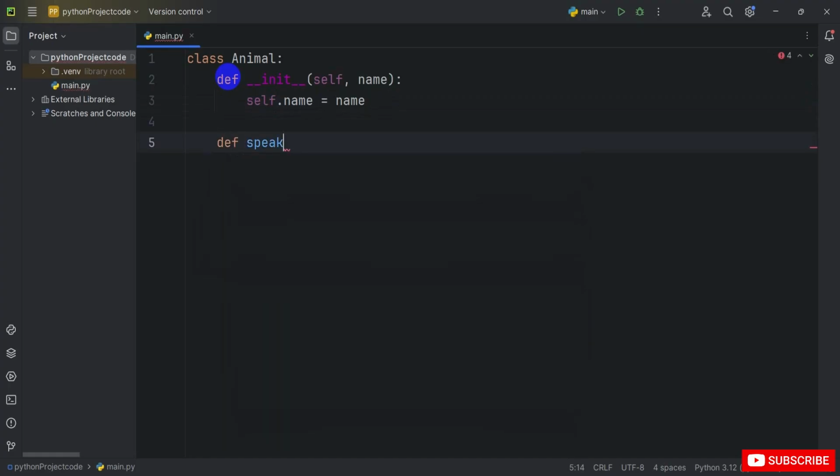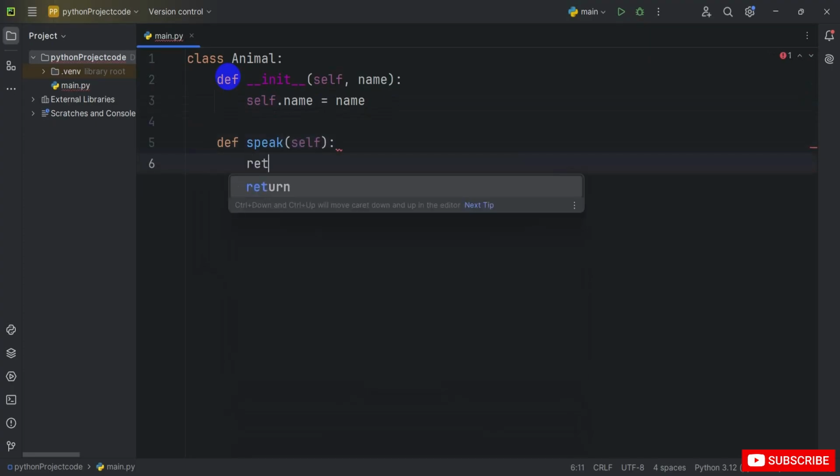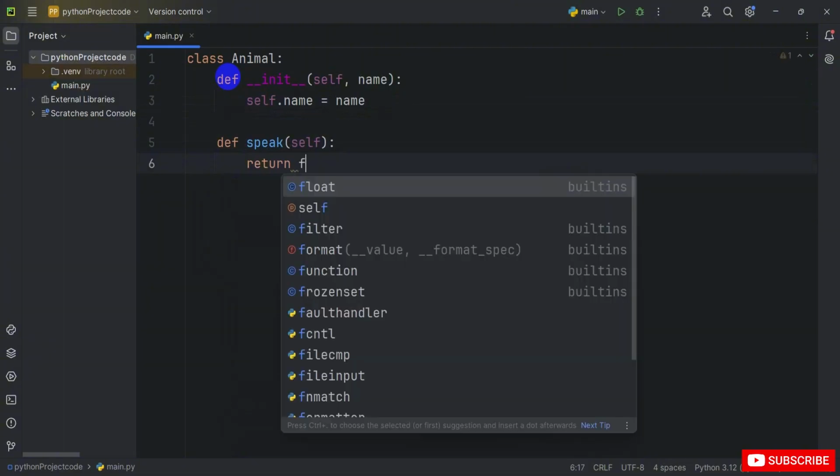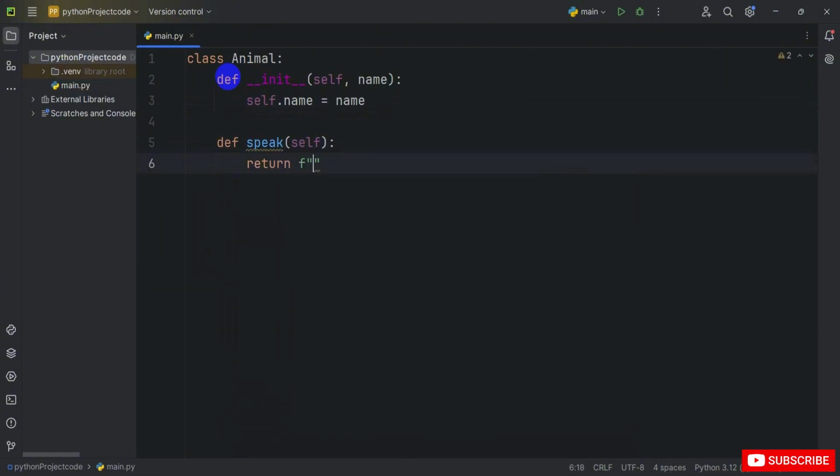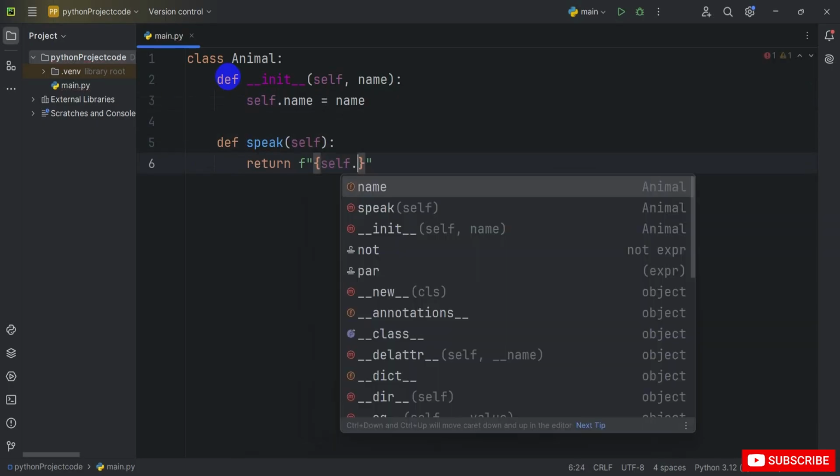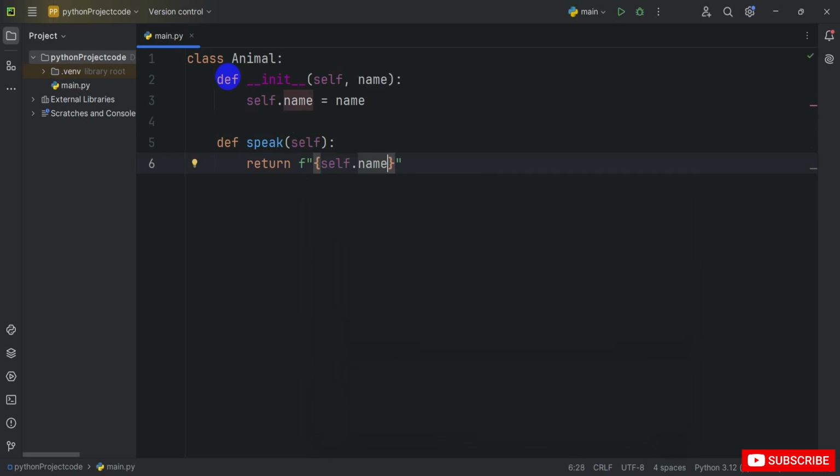Now I create another function, the speak method. Inside it I use a return statement and type a formatted output. First I call self.name, the attribute defined earlier, and then add the text "makes a sound".